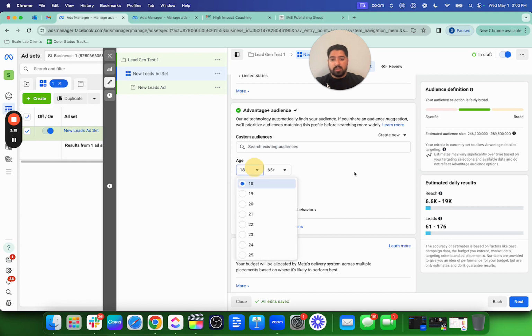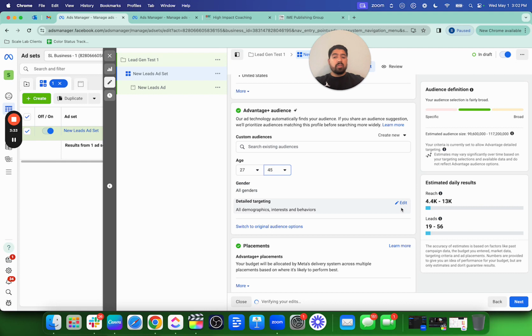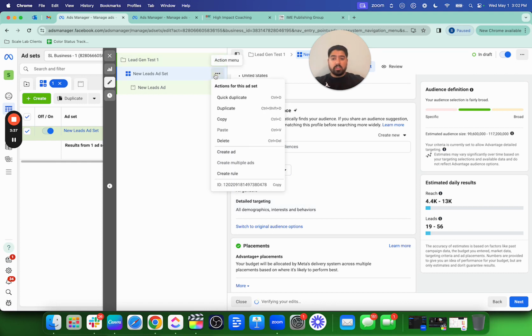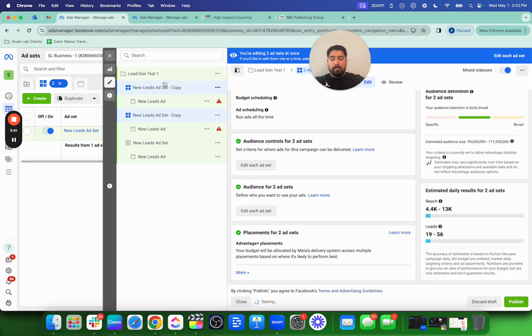So we'll start with just the age range. Let's say my ideal age range is between 30 to 40. I'm going to give Facebook a little bit of breathing room. I'll do 27 to 45, right? A little bit of breathing room, awesome. Then for detailed targeting, what I would recommend setting up is 3 different tranches of targeting. So we'll duplicate this 2 more times, and we'll have 3 ad sets in total.